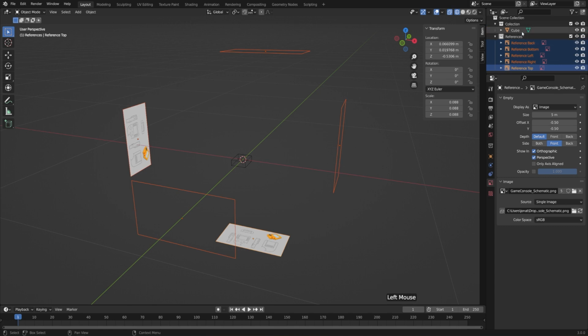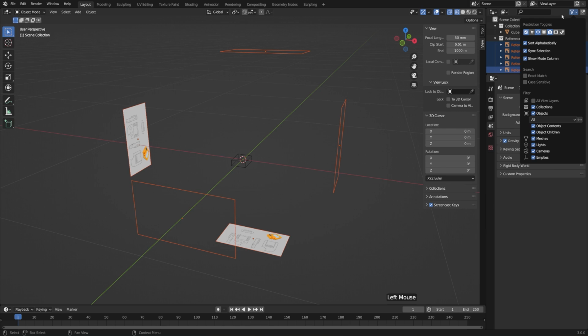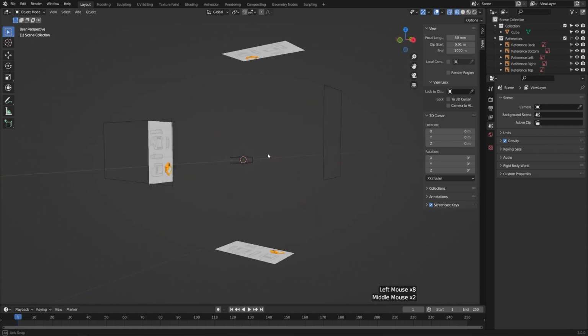Alright, so once we shift select that whole list and drag them into the References collection, now I can very easily turn them off all at once. Another thing that I want to do is make sure that they're not selectable in the viewport. So I'll go to my outliner filter properties, and just turn on the little pointer icon for the restriction toggles, and now I can just turn off selection for this whole collection all at once. So now I can work with my objects and box select whatever, and they won't accidentally be selected.